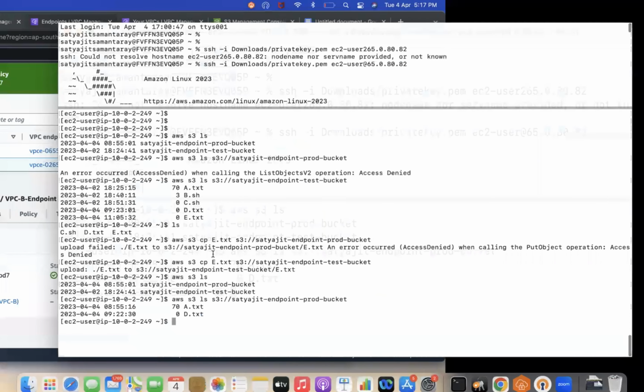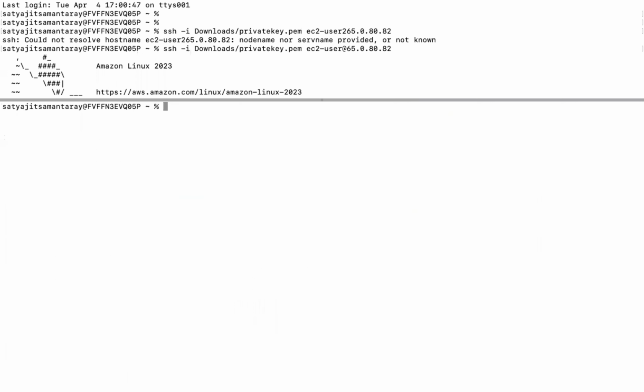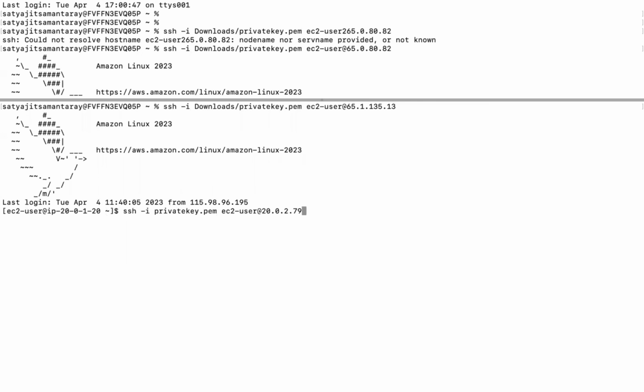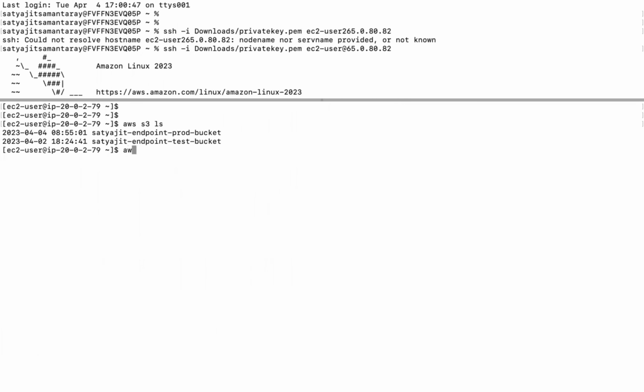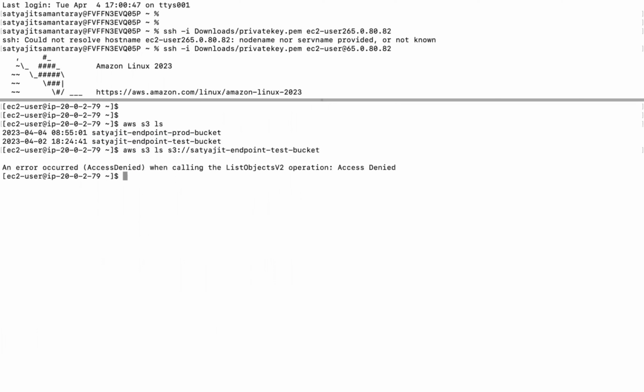Now again, I need to log in. I'm exiting from the VPC A resources. Now I need to go to the VPC B resources, which is the 20 series. Again, I need to connect to the private EC2 instance. It's fine, I can connect. Now we'll do AWS S3 LS. It will list all the buckets. But now if I list the objects of the test bucket, it will not be able to, because I don't have the permissions, since I only allowed the prod in the endpoint policy. It will show list denied, but at the same time it will work for the prod, because I allowed only the prod bucket. It is able to list.